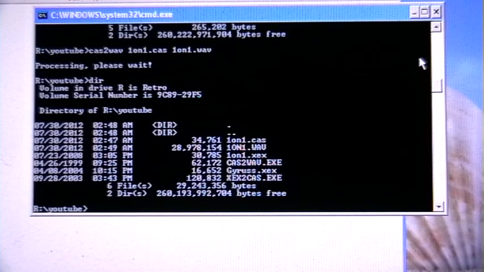So I'll copy that to a little MP3 player, and I'll try to load it on the real Atari machine. Okay, I've plugged in my MP3 player to the adapter and the cassette drive for the Atari, and let's see if the game loads.